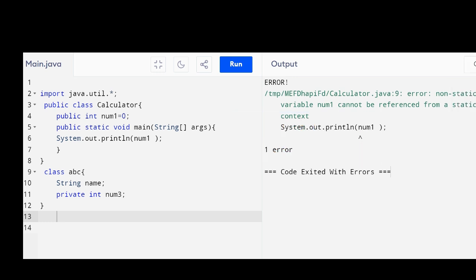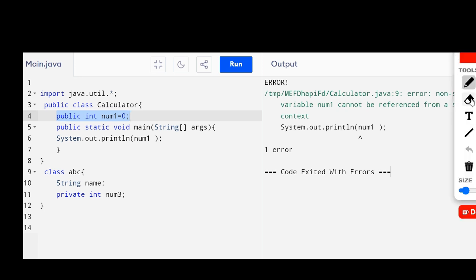These variables can be created within any class. In other words, we can add them as members inside a class. For example, our class is Calculator and I have added a public int num1 as a variable, an integer data type variable. So num1 is an instance variable.